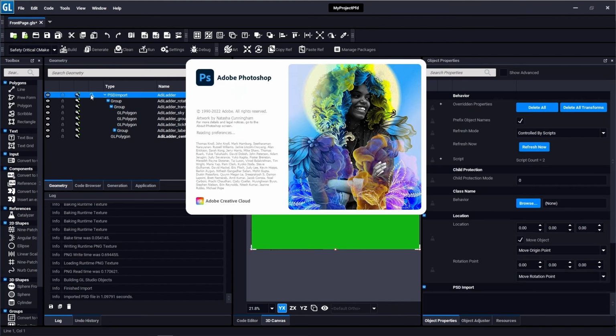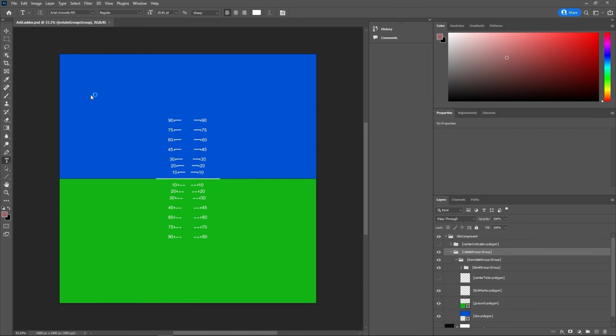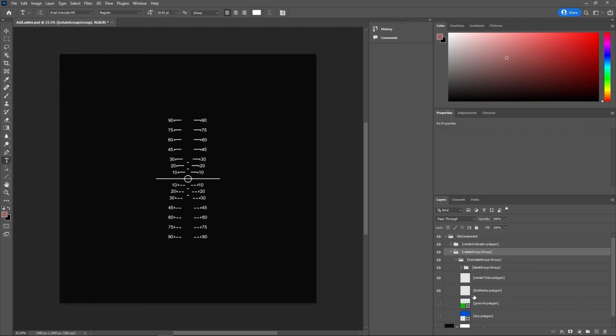So you'll see a little magnifying glass next to the PSD import object. When we click that, it's going to open that PSD file in Photoshop. And now that we're in Photoshop, we can make some changes to the design. For example, revealing the center tick marks and center indicator, as well as hiding the ground and sky objects.